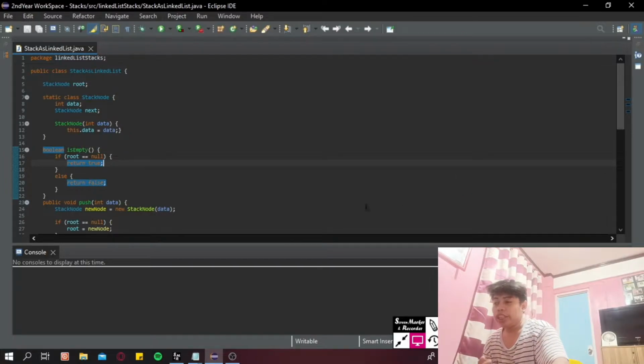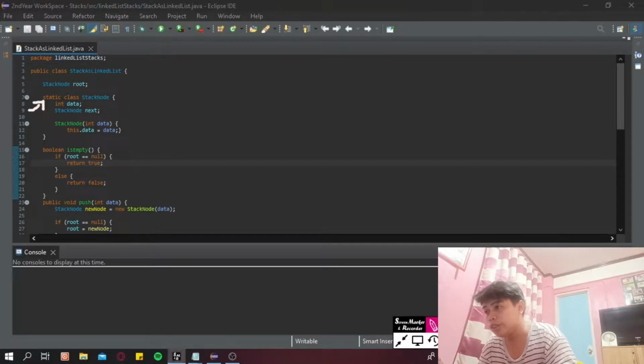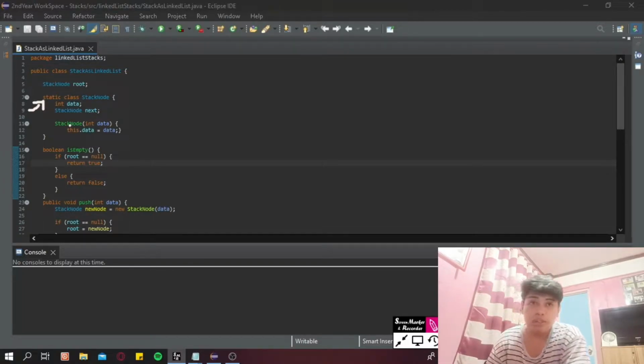We were given this line of code and we have to discuss how it will work. First, after creating the stack linked list class, it created a node reference. The stack node root is a node reference. After creating that node reference, we created this static class, stack node. It is responsible for the stack node itself.